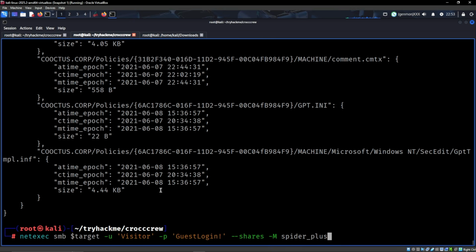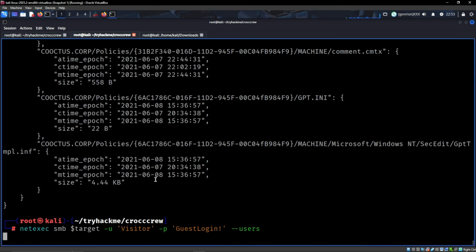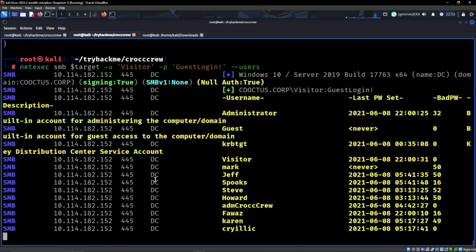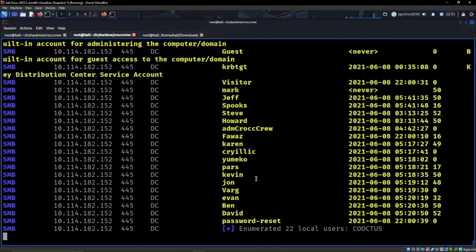But finally, we actually have the ability now to grab all the users. So we should definitely do that. We can now see if there's anything interesting in the descriptions. And we can get all of the users.